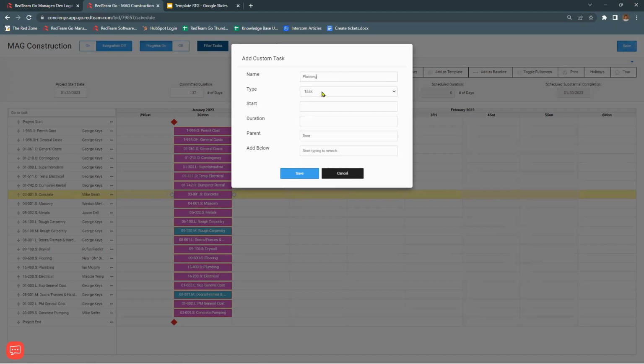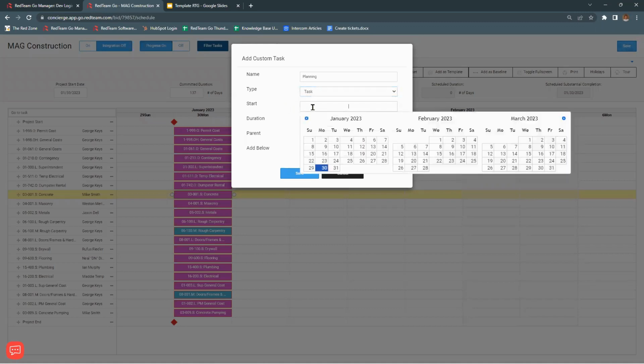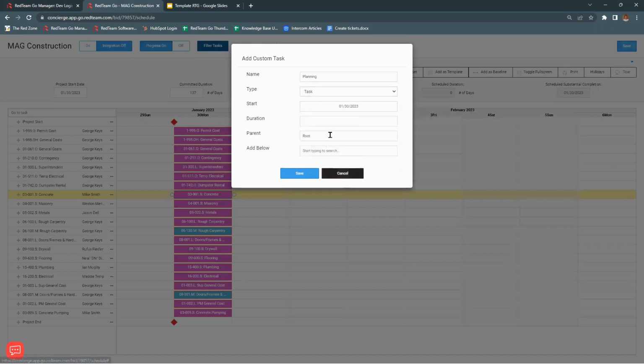Give it a name. This is a task, but in this dropdown, we can create a group or milestone. Again, the milestone will be project start, project end. And then we're going to cover groups later. Give it a start date. My start date for this project is the 30th. I'm just going to put it there. Then I'm going to give it a duration of 7 days.